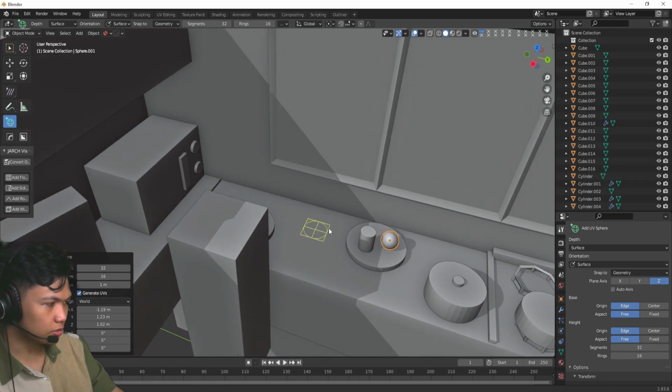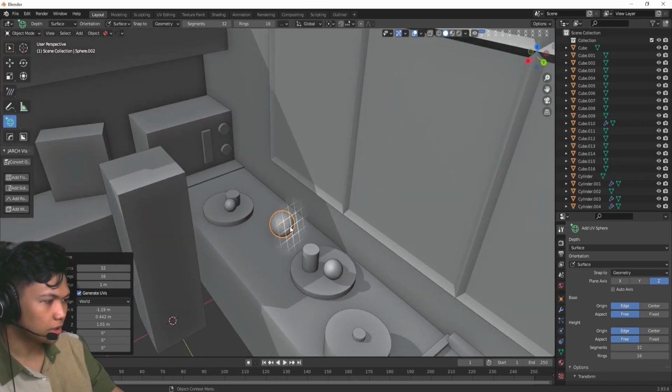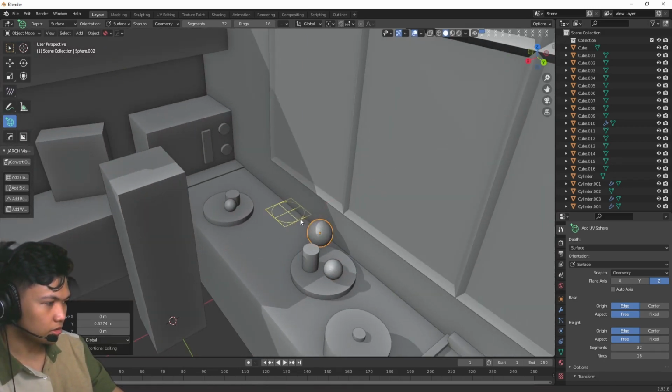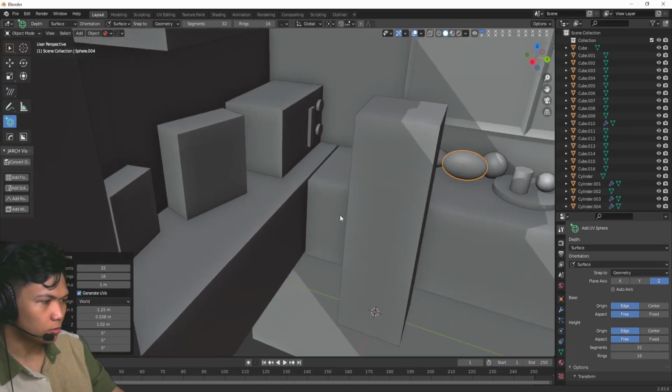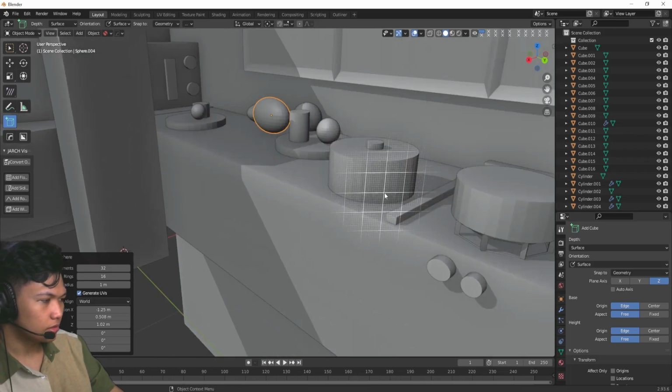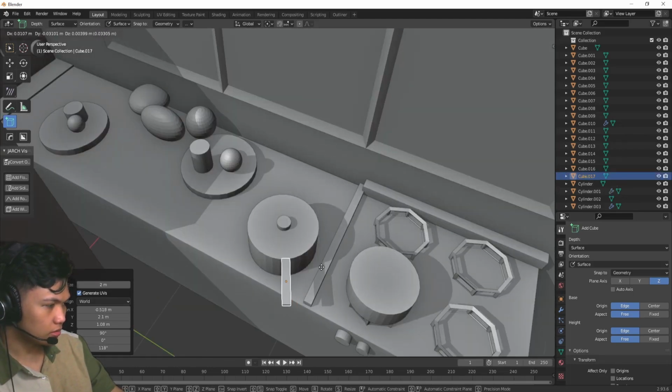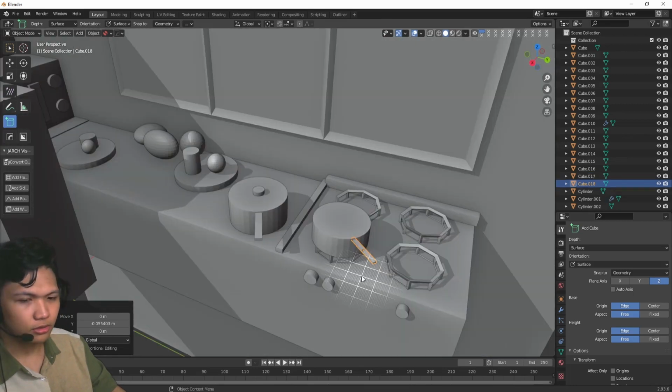I'm pressing shift, that's why it's snapping to that, so it's making a perfect circle. So there's that. You can just add as many as you want. You can also add a handle to one of these pots, something like that. It's not aligned right. It's not just one pot.